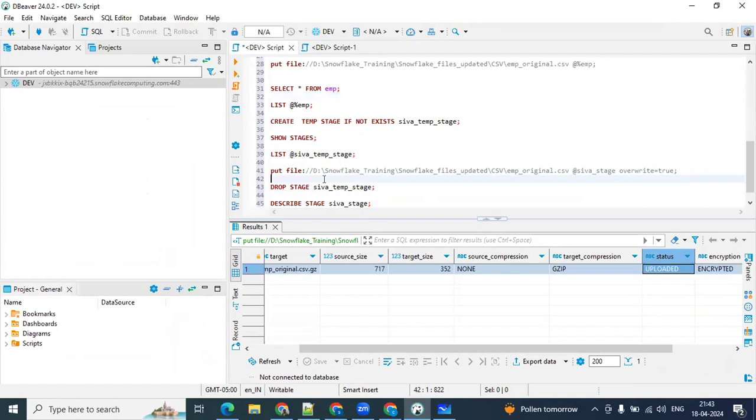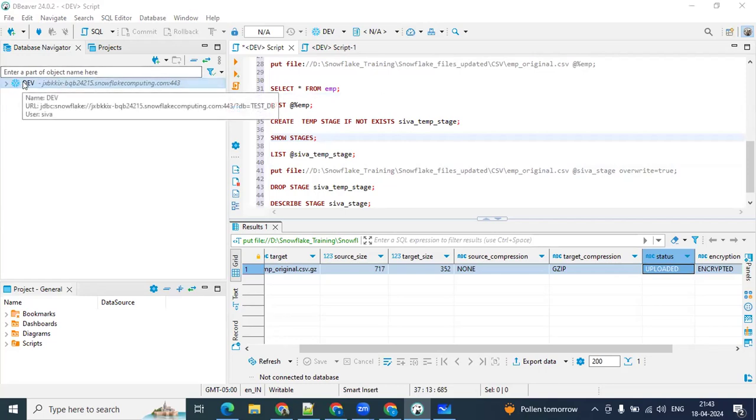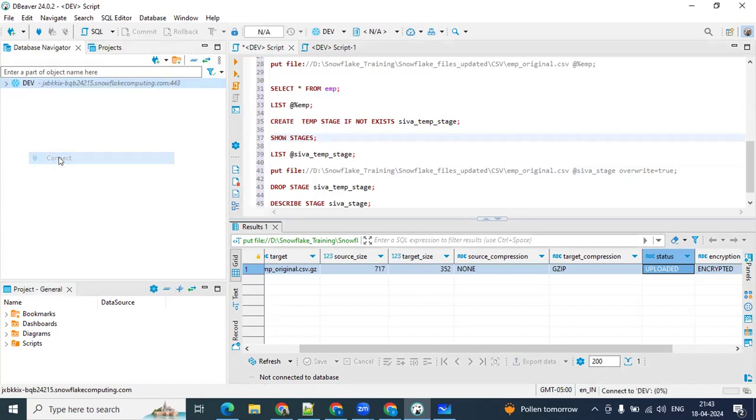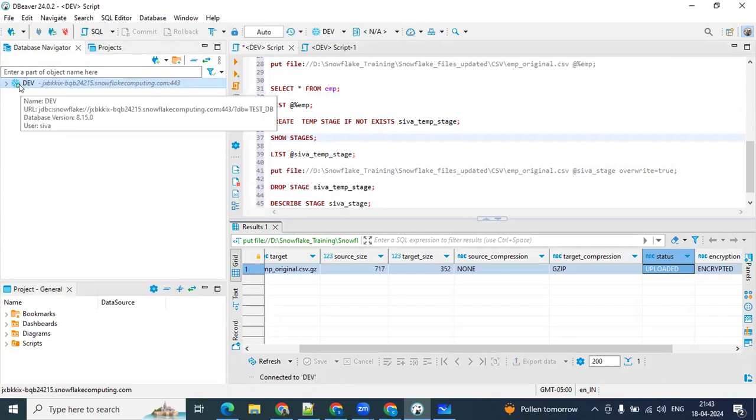Okay, come on. I wanted to execute my command here. How to execute that? Currently, it is disconnected. Now, how to connect this? Come on, I'm asking for your help. You guys can talk. Right click on that connection and connect. Simply connect it. So it is connected now.